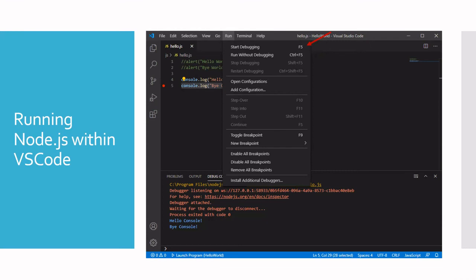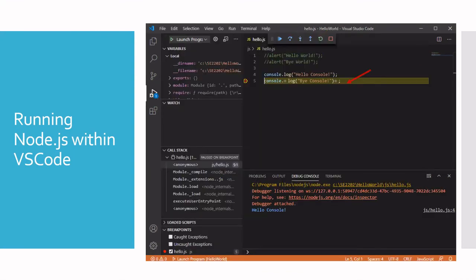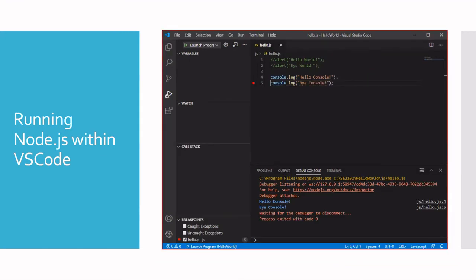So if we run it not in debug mode, with Control F5, it will just execute the two lines. If we run it in debug mode, then it will pause at the breakpoint, and then we have all these tools to examine the internal state of the program. We're going to use all these tools heavily throughout the course. Now, if I want to continue the execution, I just click on the play button, and that would be the end.